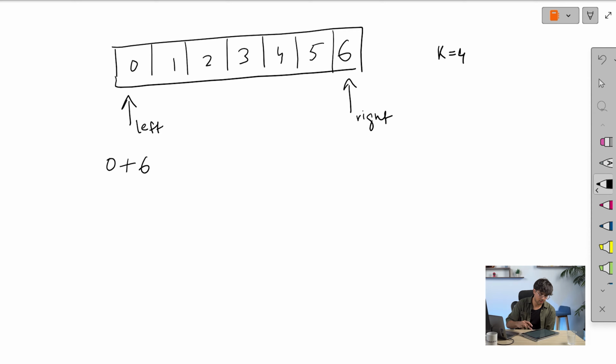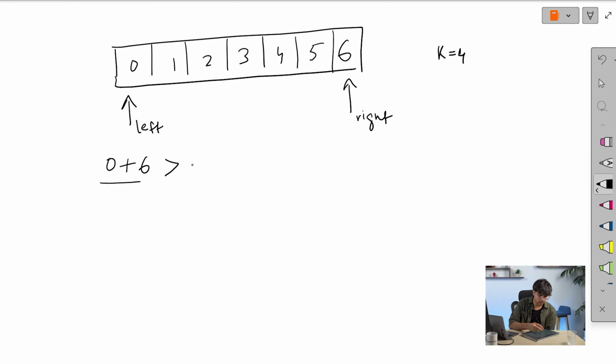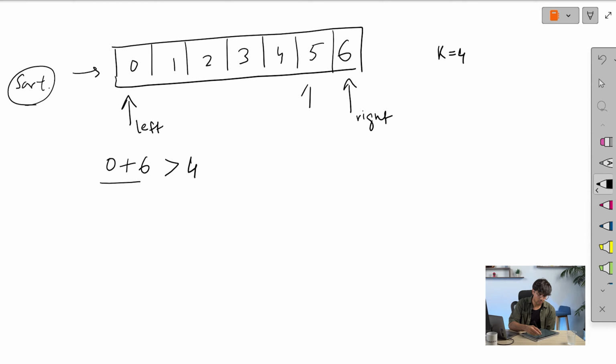We're going to start by seeing if the sum of our left and right pointers is greater than, less than, or equal to our k, which is 4. So 0 plus 6 is greater than 4. What should we do? We know that this is a sorted array, and for two pointers, you always need a sorted array. We should move our right pointer to a lesser value because we're looking for a sum equal to our k. If we move our left pointer to the right, we're going to end up with a sum that's even greater than what we have now. We're looking for something that approaches the sum we want, so we're going to move our right pointer one step to the left.